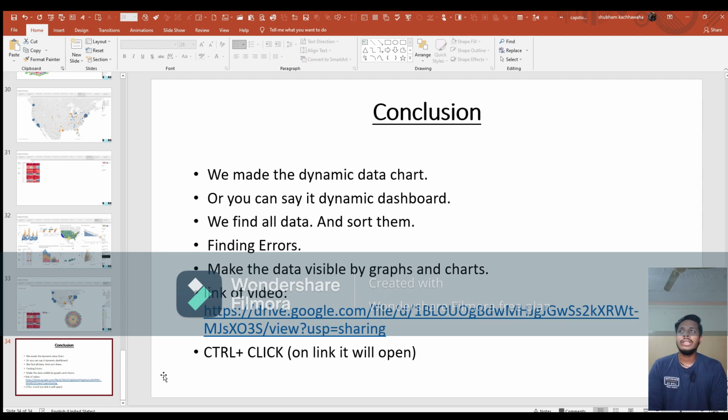And last, it is the conclusion. We made the dynamic data chart, or you can say dynamic dashboard. We can find all data and sort it, find errors, and make the data visible through graphs and charts. Thank you.